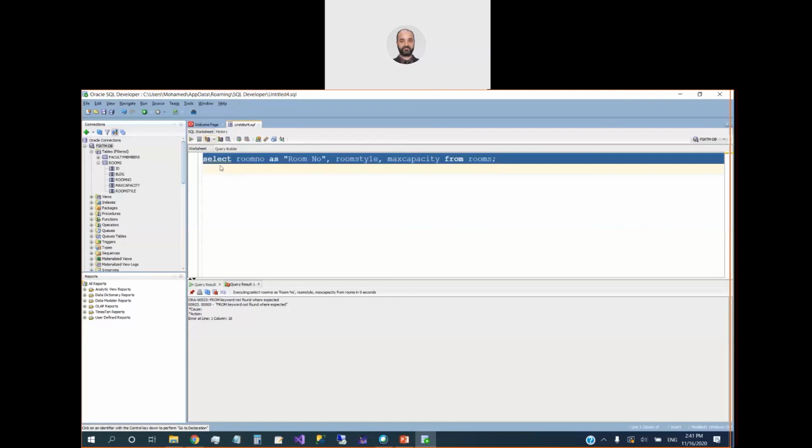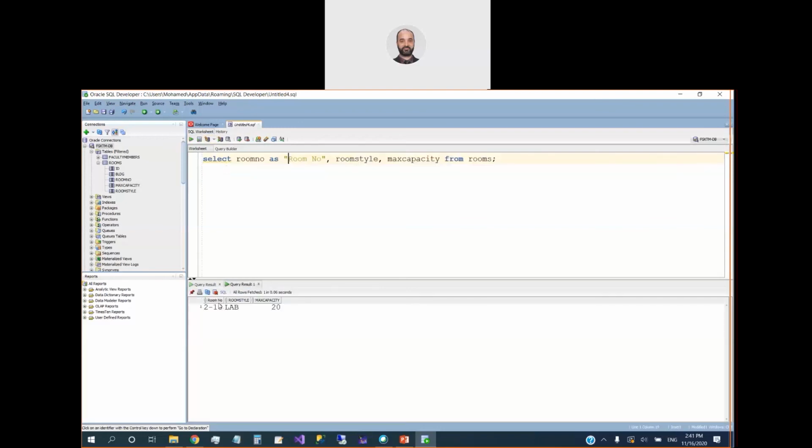Okay, so after this we can select room number from rooms. Okay, so here if we run, because we have only a single command, it will retrieve only the selected column, this column only. Also this one works, and if we remove the table name here, it will also give the same result.